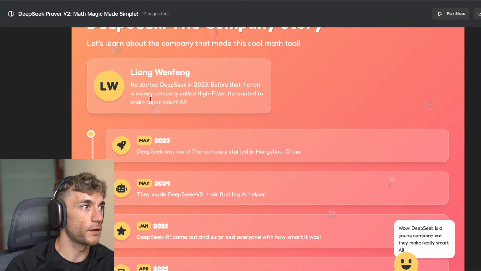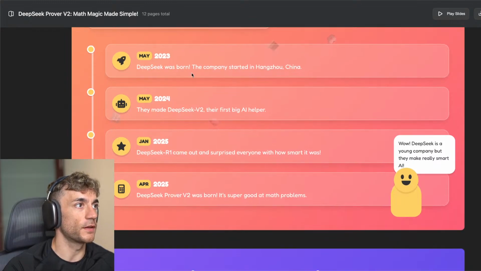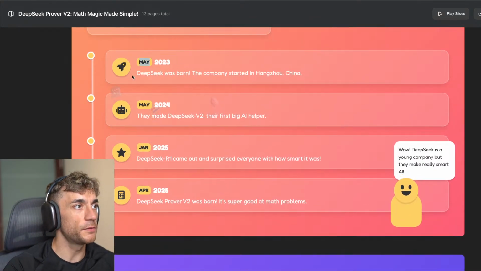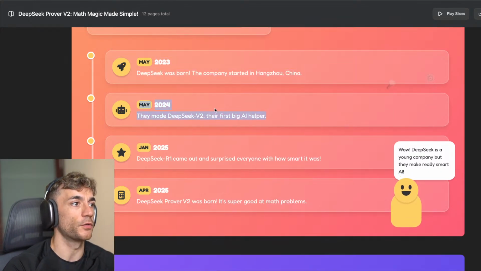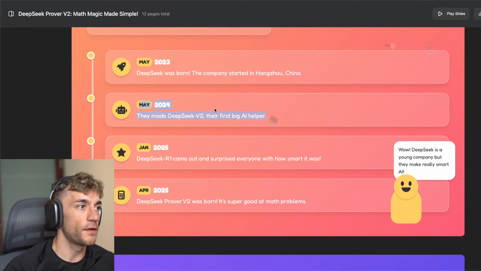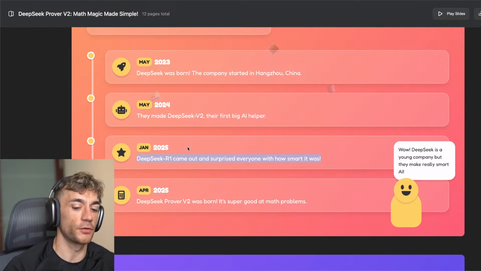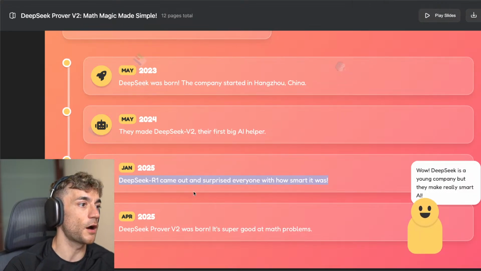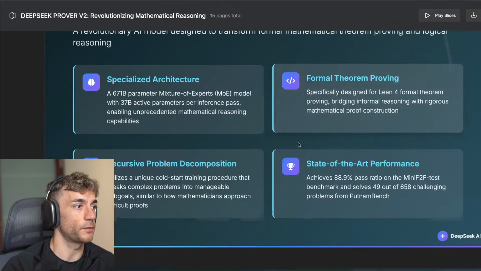So Liang Wenfeng started DeepSeek in 2023. Before that, he ran a finance company called High-Flyer, and he just wanted to focus on AI, right? So in May 2023, DeepSeek was really born, and they started the company. In May 2024, they made DeepSeek version 2, their first big AI model. That was the one that really came on everyone's radar. And then in January 2025, DeepSeek R1 came out, and that pretty much blew everything out of the water. I think DeepSeek R2 is going to be even crazier. And then finally, DeepSeek Prover 2 was born, and this is focused on maths problems.